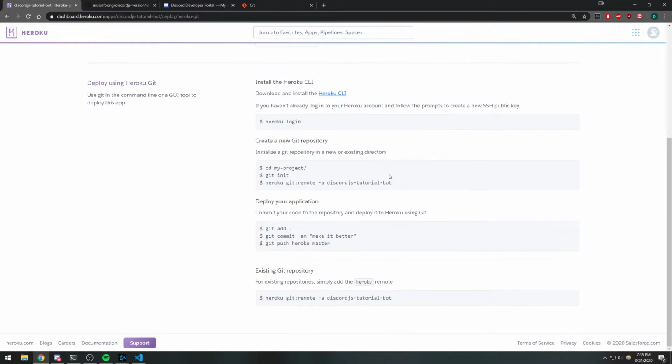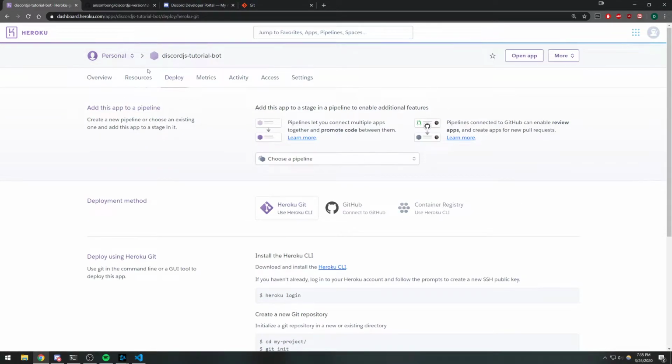Okay, so now you should be brought to this dashboard. And over here on the deploy tab, it's going to let you choose how you want to deploy your code, how you want to deploy your project. You can either use the Heroku Git CLI, you can use GitHub itself, or you can use container registry. I've never used that before. I've only used the Heroku Git CLI as well as GitHub. But we're going to use GitHub to deploy our code.